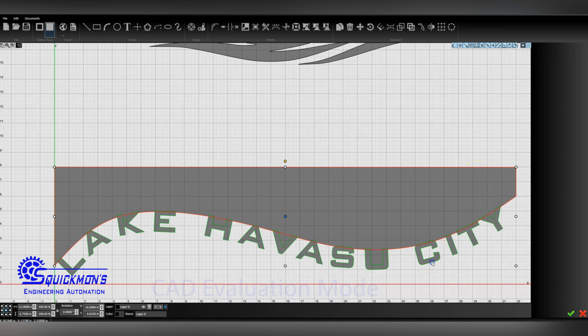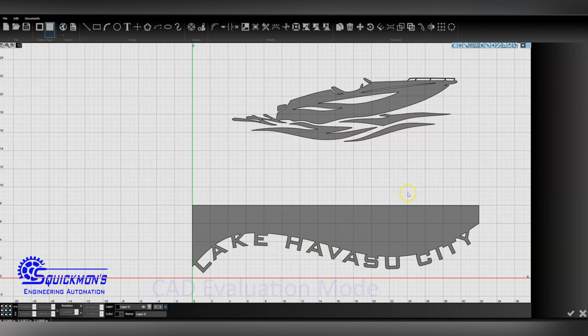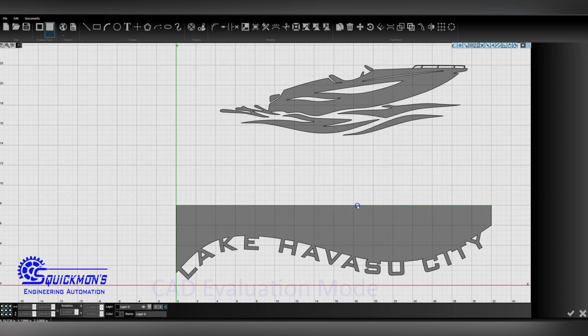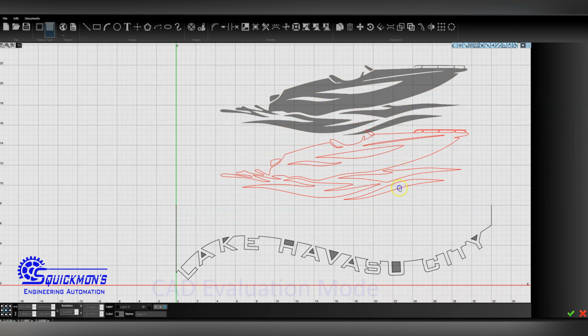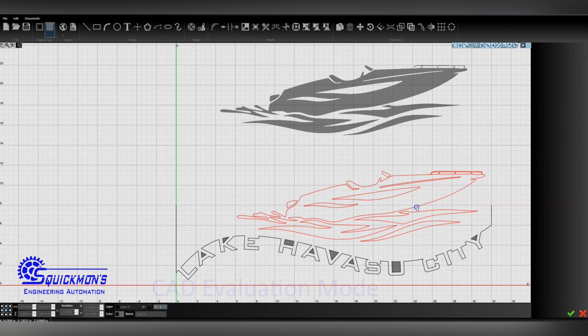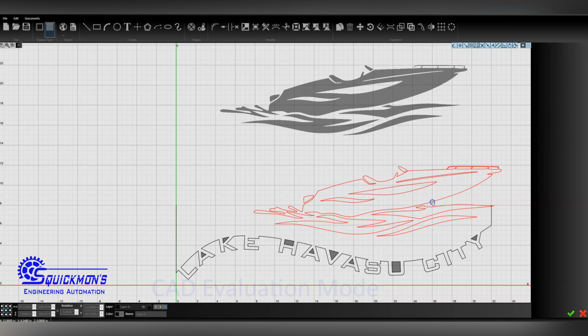Now I'm going to hold Control and select the lower text and the upper body, and I'm just going to go up here and do a weld function. And it's going to connect all of those together. And now if I wanted to remove this top line, I can ungroup and delete the top line. You can take the boat and put it here.